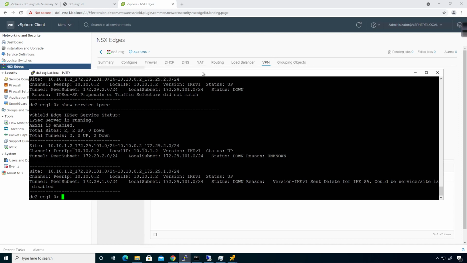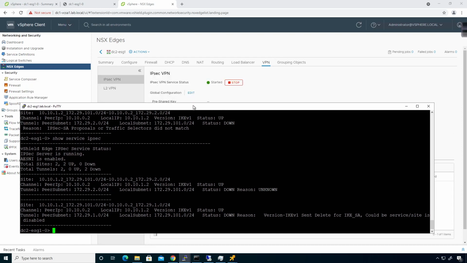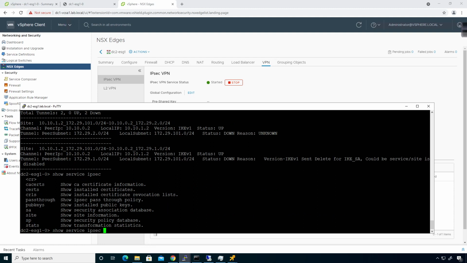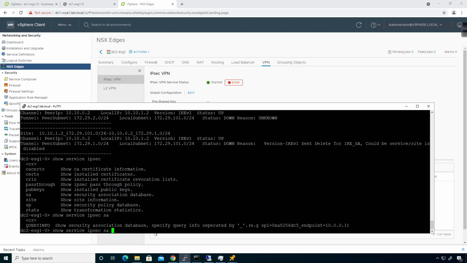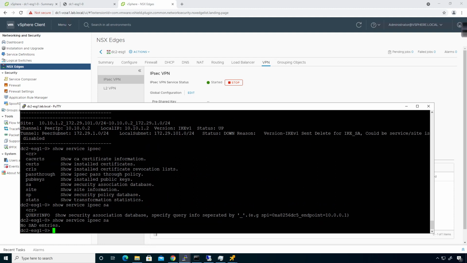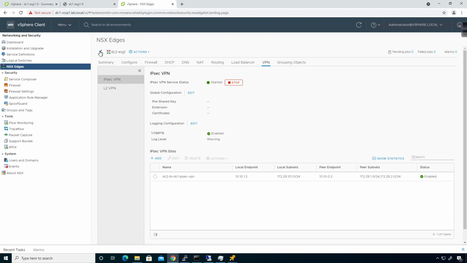Like version 1 sent could be service site disabled. Okay. That's weird. Let me go ahead and do a SA and see what I have. No queries sent. So let me just make sure that my config is correct. So we'll do a little bit of troubleshooting.